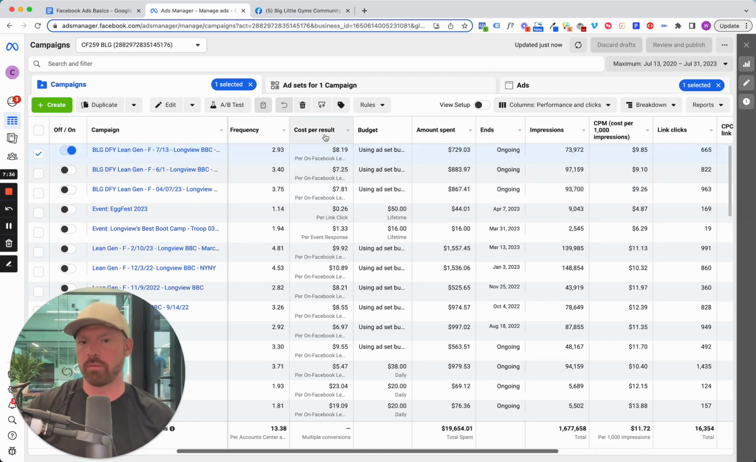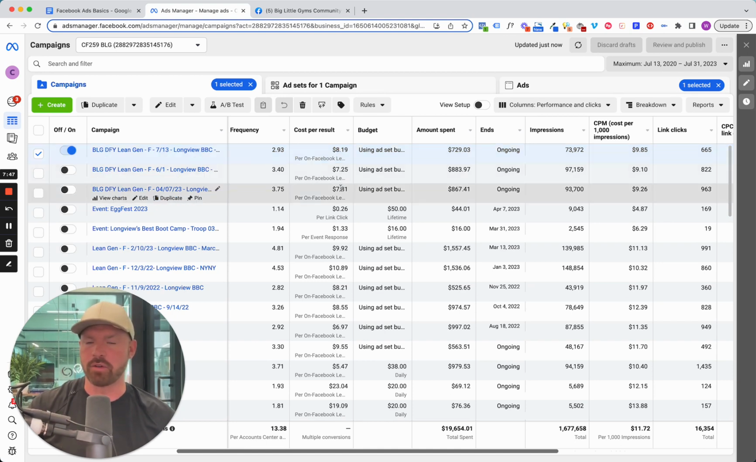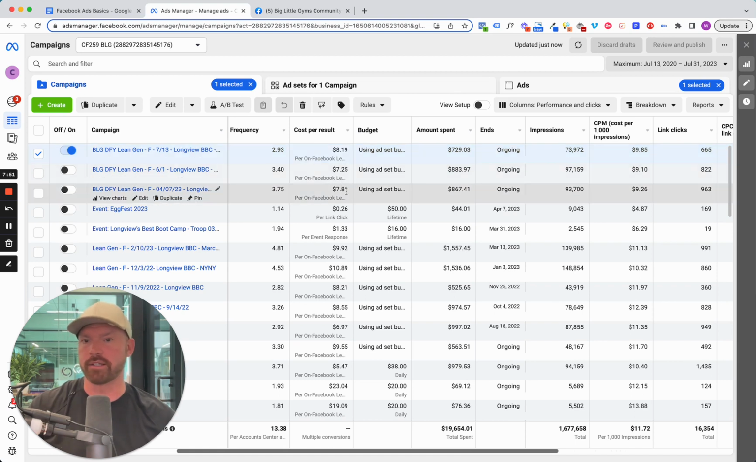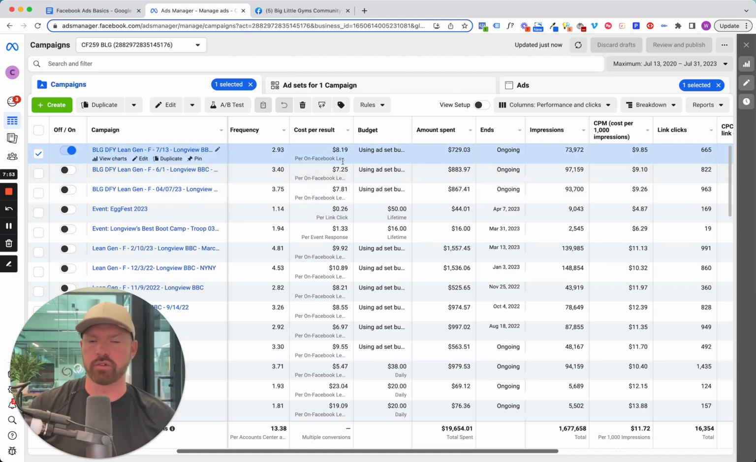And the cost per result is your most important factor, right? At the end of the day, cost per click and CPM can be high, but if you're getting a great cost per lead, that's the most important thing that you can have, a low cost per lead. And for this gym, she's under $8, which is fantastic at this day and age for cost per lead on Facebook. So what we're going to do is run through and build out a campaign and kind of run through the media and copy.